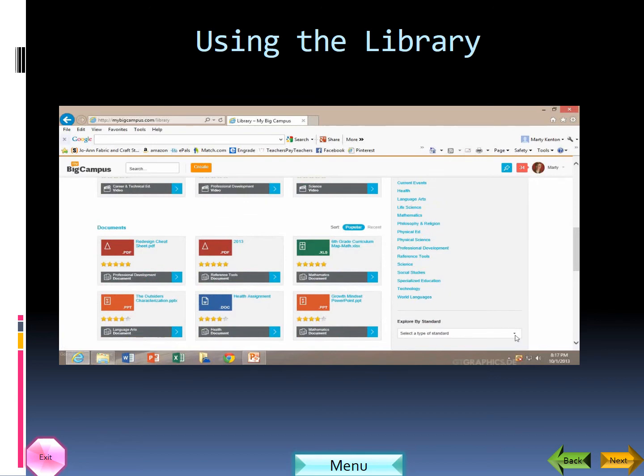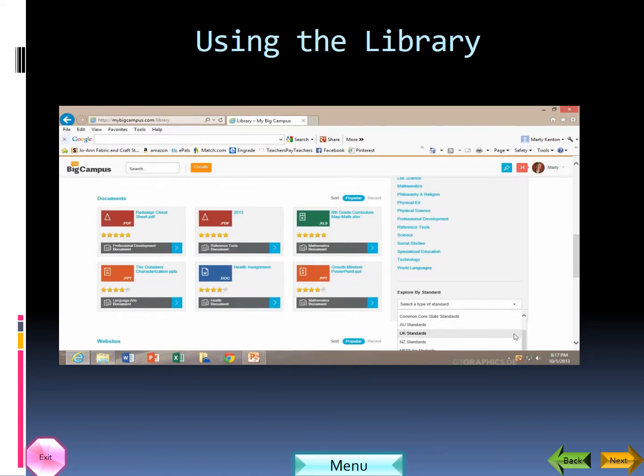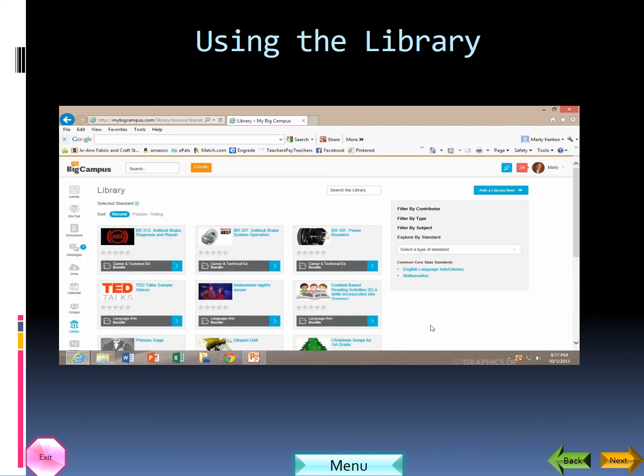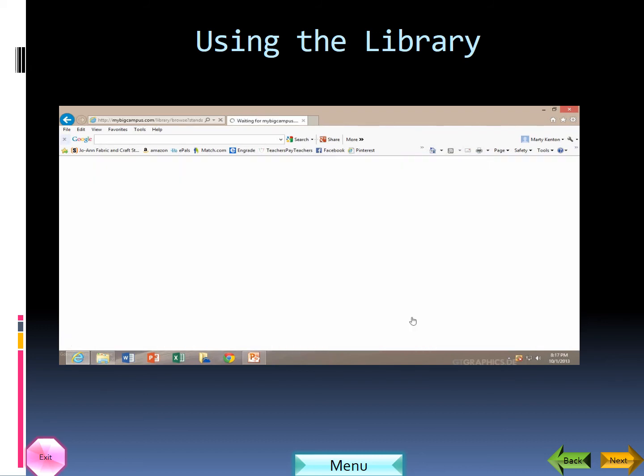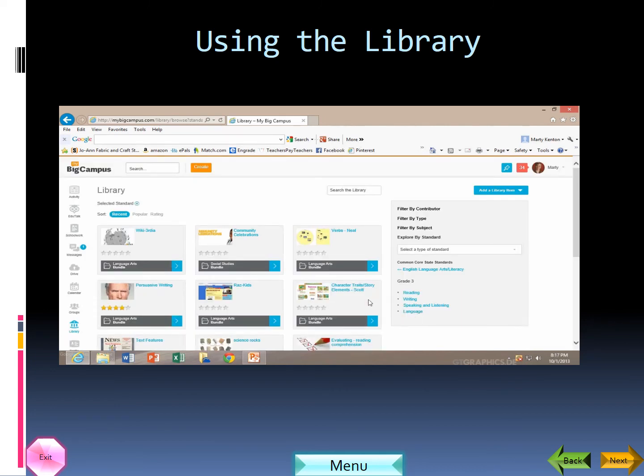And then you can also explore by a standard. Okay? Common Core State Standards. There we go. And then you would simply go down. Click on English Language Arts Literacy. And again, you're going to want to do your grade, because that's going to get a lot of the stuff that isn't going to be able to work in your classroom out of there.